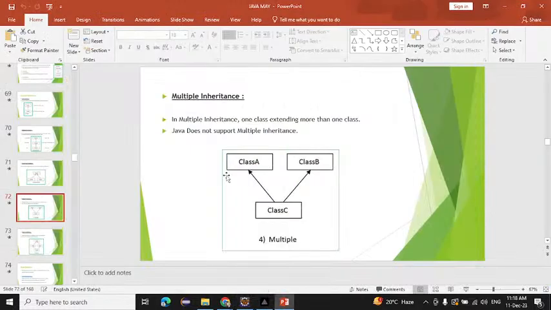That's why Java does not support multiple inheritance. Multiple inheritance is not supported by Java, but we can achieve this with the help of an interface. If we want to achieve multiple inheritance with the help of an interface, we can achieve that.